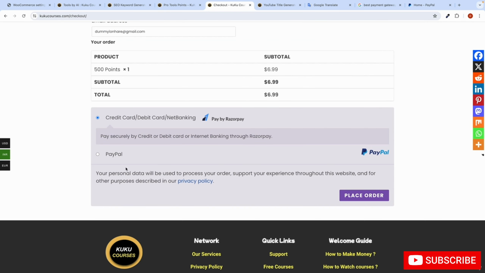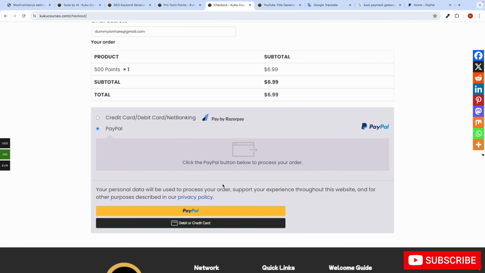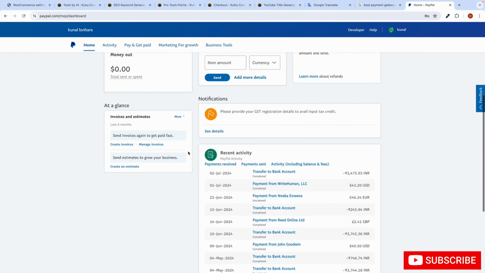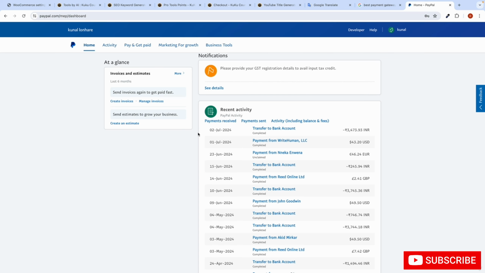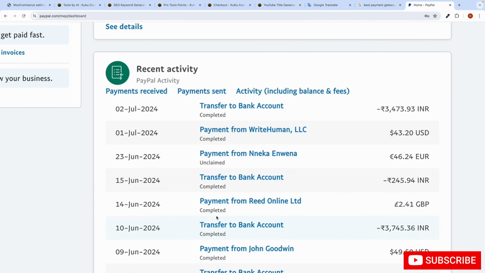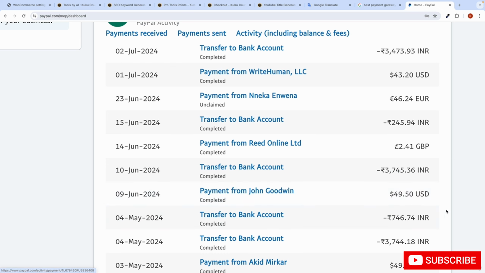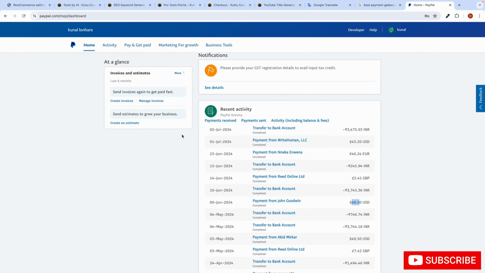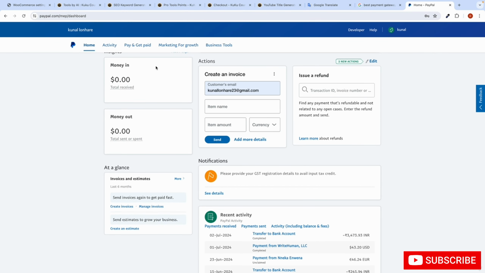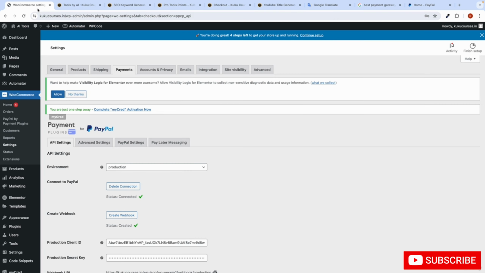Now whenever anyone comes to the checkout, they will see the option to pay with PayPal, and when they make payment, the money will go to your PayPal account, and then from your PayPal account, PayPal will send the money to the bank account. For example, you can see many businesses, many clients pay us money, like this John has paid us the money, and then PayPal pays us the money in our bank account. So that's how it works. Whenever you receive money, it will show in your PayPal account, and PayPal will then automatically send the money to your bank account. That's it.